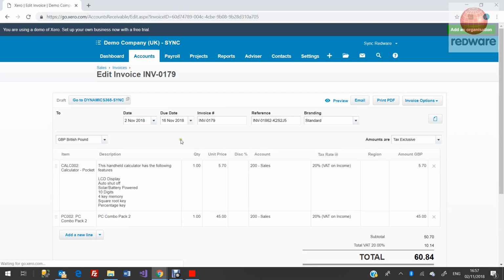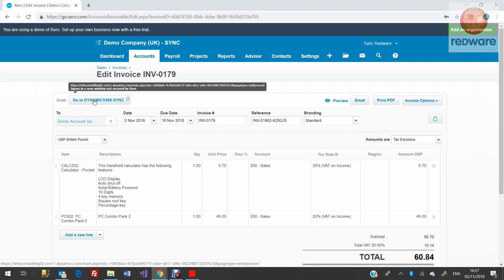If we open it up, you can see the £50.70. It's calculated the VAT, and it's got a little link here that will take us back to CRM.